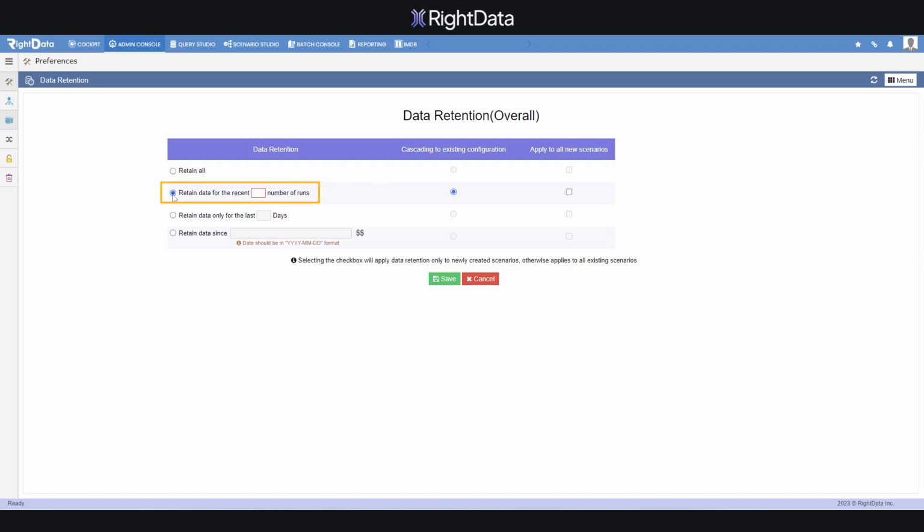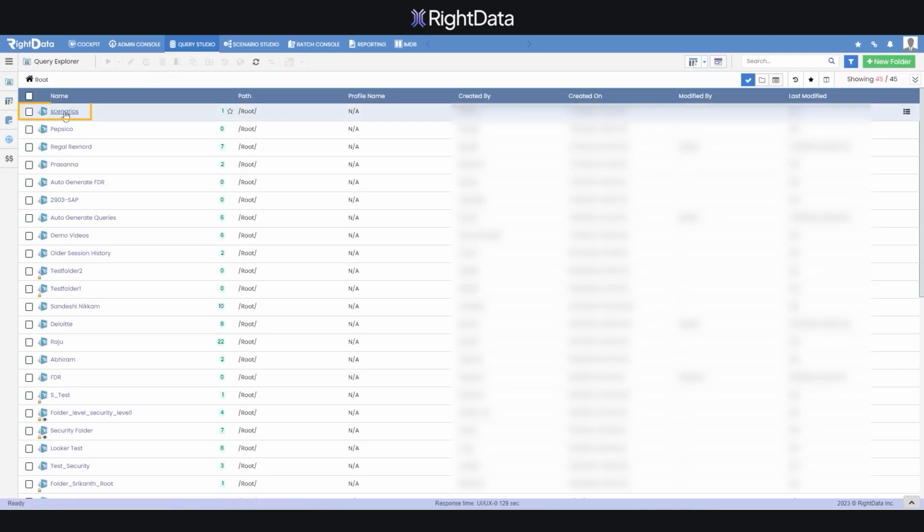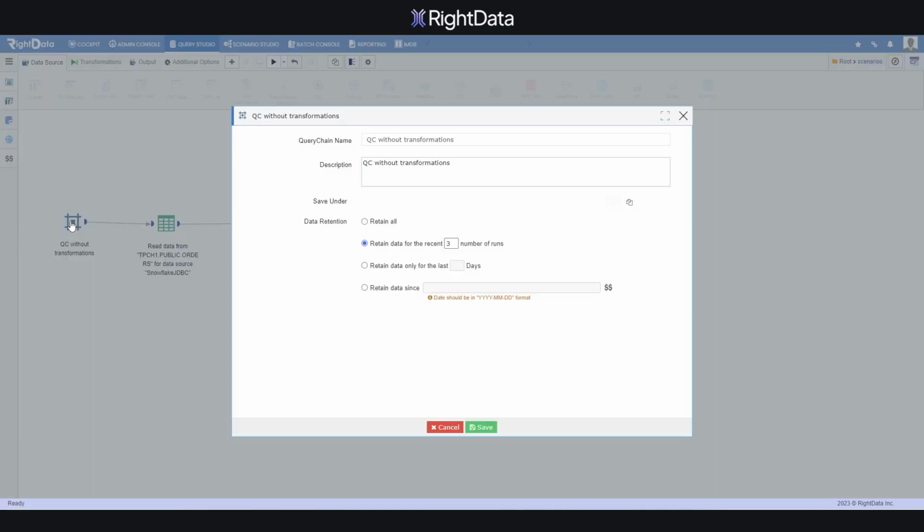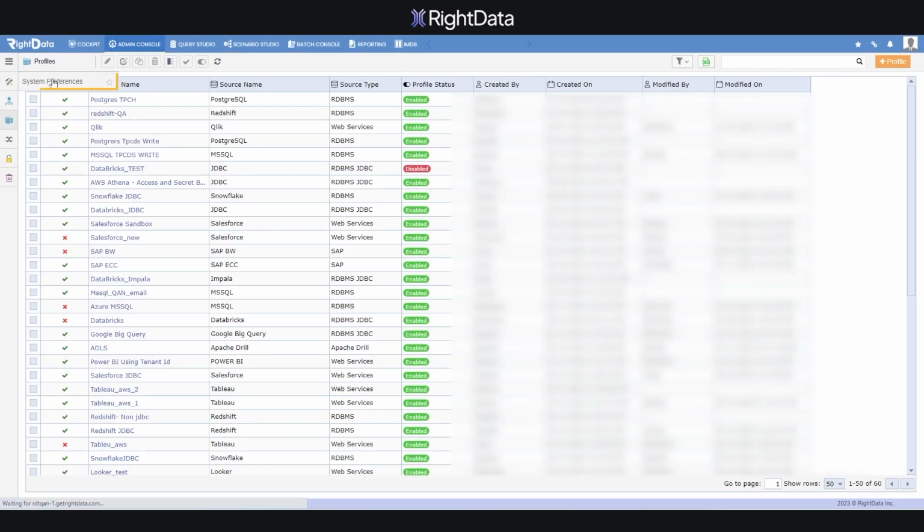In the second option, you can select data retention based on the specific number of session runs. For example, adding 3 retains data for the first 3 session runs. Select the Apply to All New Scenarios option and click the Save option to save the settings. Click the Query Studio and open an already configured query chain's header widget. You see the same data retention settings. Close this window and navigate back to the data retention page.